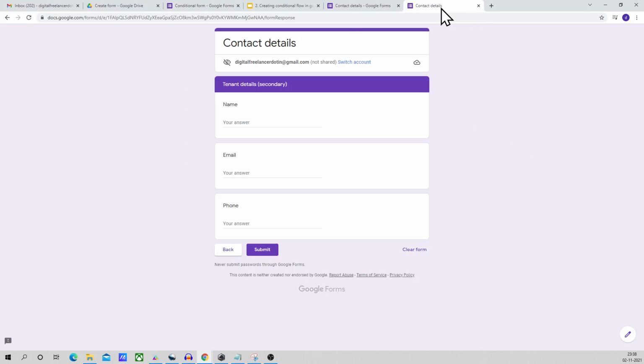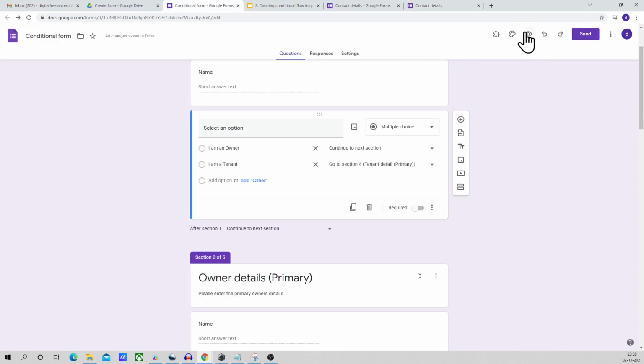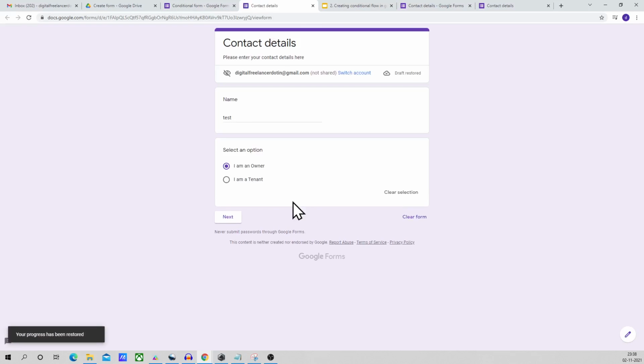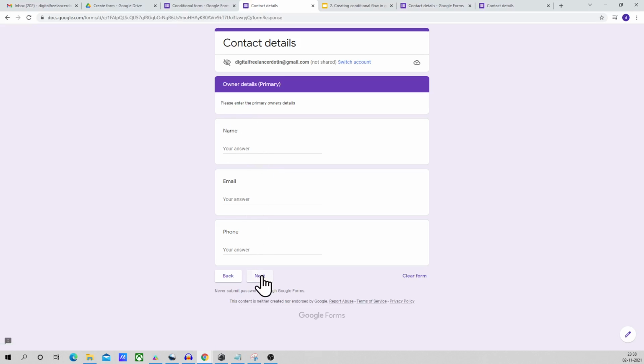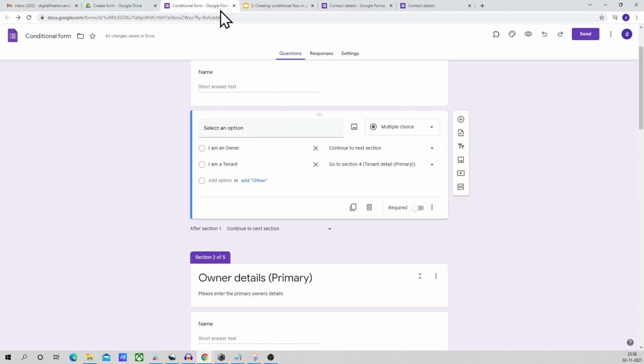Still there will be a problem if we go to the preview of this Google form. Suppose I'm going to select I'm an owner and enter the details here. I'm not getting the submit button, although I have filled the secondary owner's details. I am going to still go through the complete flow of the form. We definitely don't want that.